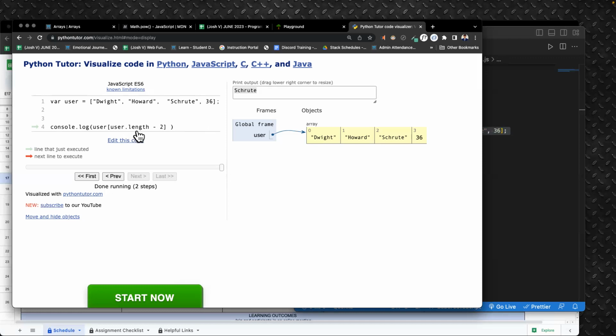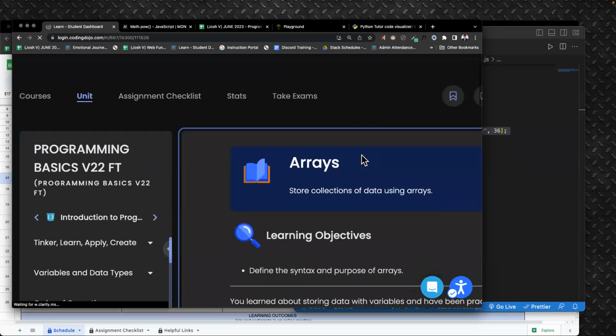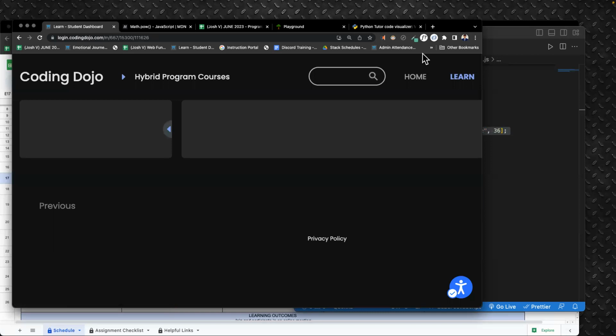And if you don't catch this now, it'll confuse you later on, and we're going to have to go over this later. So just try to get this grounded in your mind today as you work on assignments for today and tomorrow. Okay, so this is an array, and user.length minus 2 is how we get the second to last index of the array. And that's about all I need to introduce with arrays today.